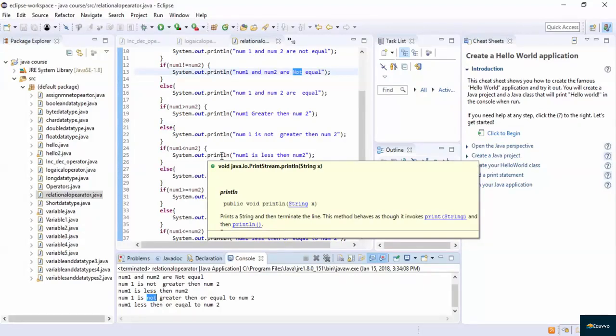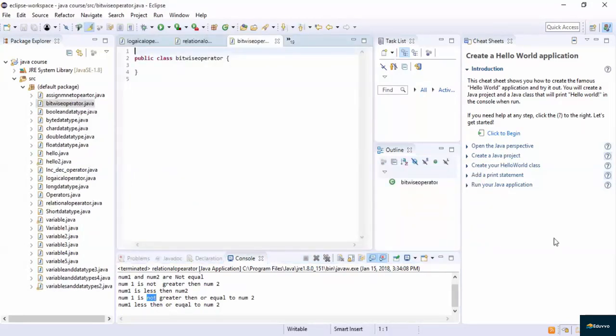Now we see the bitwise operators. Java defines several bitwise operators which can be applied to the integer types long, int, short, char, and byte. We have different types of bitwise operators. The first one is bitwise AND, then bitwise OR, then bitwise XOR, then the bitwise complement operator, then left shift and right shift, then the zero fill right shift operator. Now we see examples of all of these.